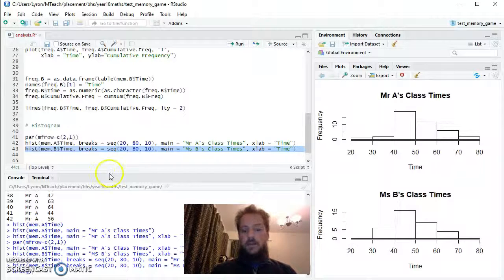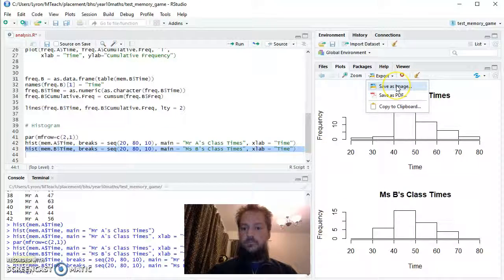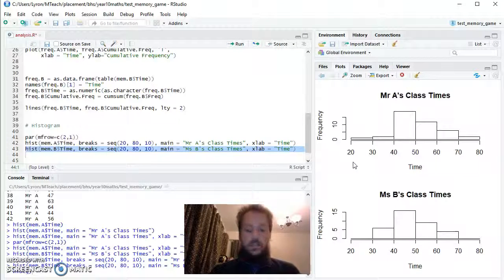And just as a wrap-up for this, you can export these images by clicking export here. And you can save it as an image. And then you can put it in your report or in whatever other kind of presentation you want to hand up as your assignment. Good. Good luck.